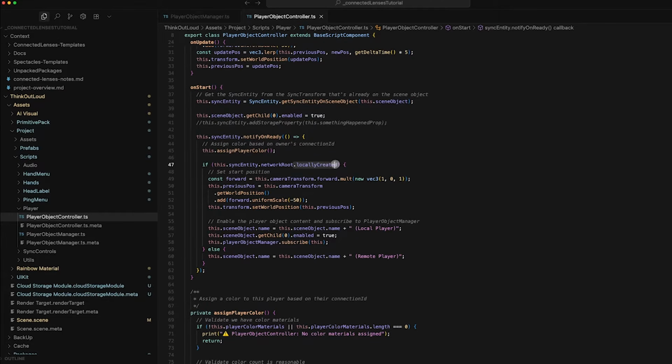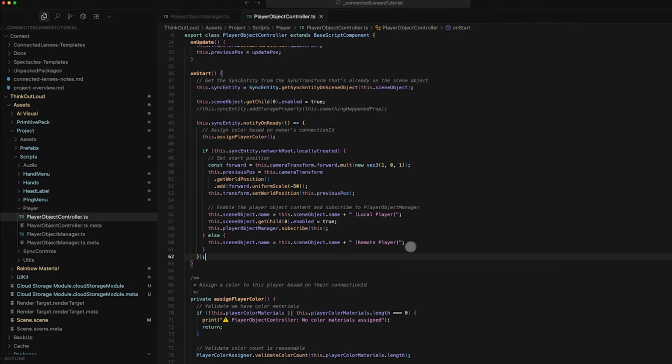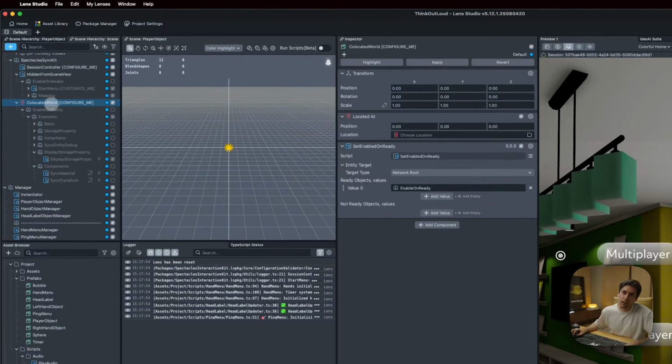And then we know that we have a distinction of local player and remote player. This part is very important to understand the ownership concept. Basically, if this sync entity is locally created, we just update it because it's ours. Otherwise, we just reference that scene object name with remote player. So we understand what's local and we understand what's remote. If we do this, every player will care about updating their own sync entity, and that sync entity will be synced across the network, and I will be able to see those objects in space, in this co-located space, which is part of this object here, this co-located world.